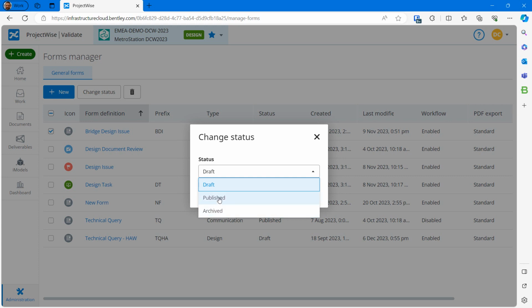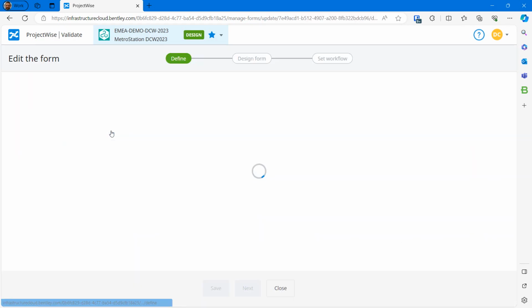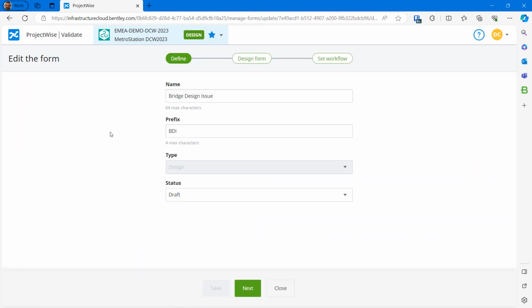If we leave that as draft, then I can go and edit that form. Now, this is where we see some differences. Again, it's the same information that you need to put in. It's the same information that you're capturing. But it's just laid out differently, and I think it's better in some ways.